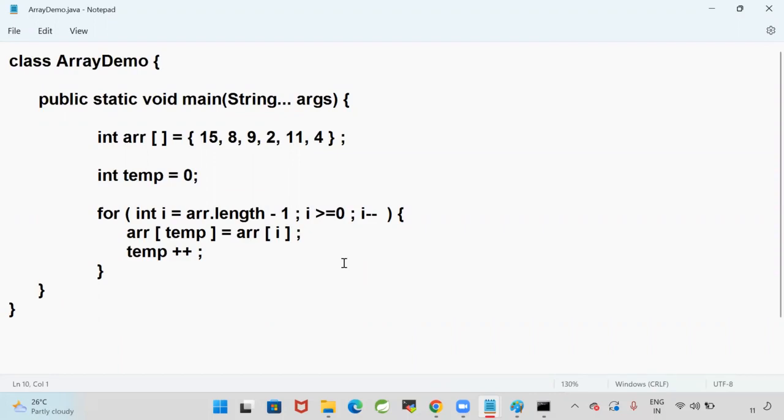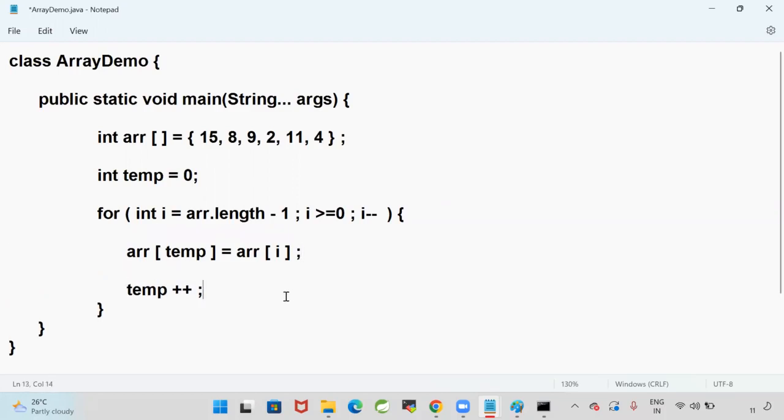See here, let me explain. Let me decode this logic now. Observe carefully, guys. This logical thinking is very important for interviews. Int array is equal to some values. I created the array directly with some values. Now my requirement is to reverse it.